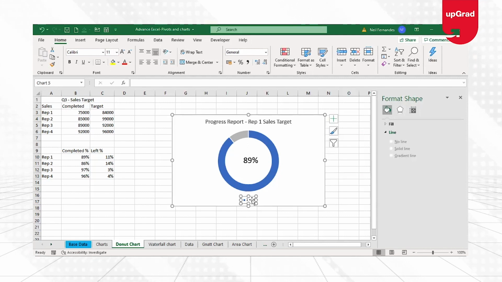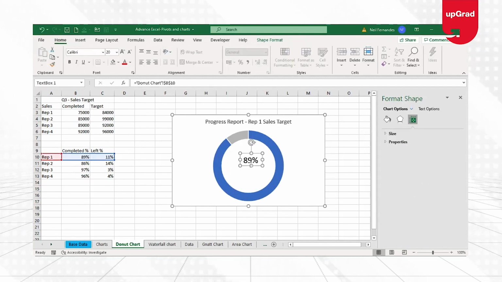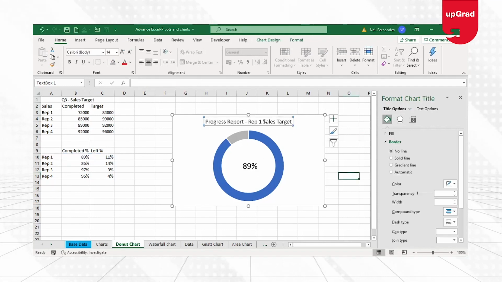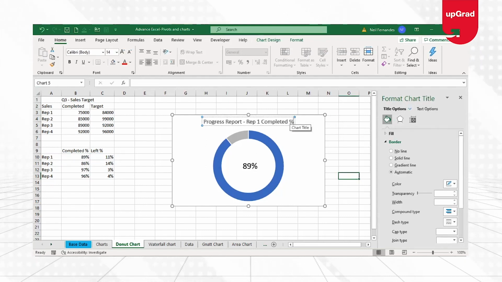Now that I have this data, this shows me the exact data that has been completed. Or if you want, inside the 89% you can also add, let's say, completed percentage. So I will say, or you can just add it here. Instead of saying sales target, you can just say completed percentage. This can also be done.